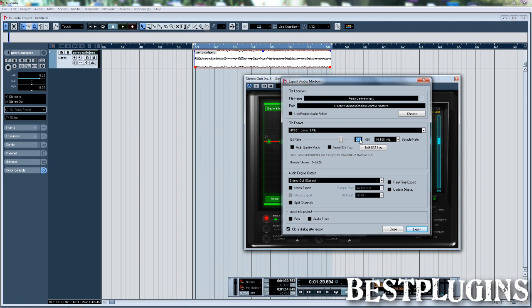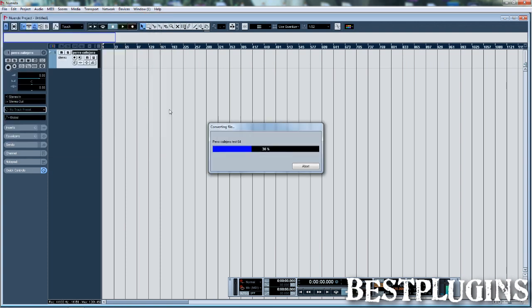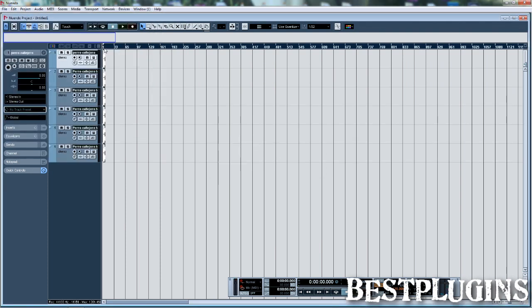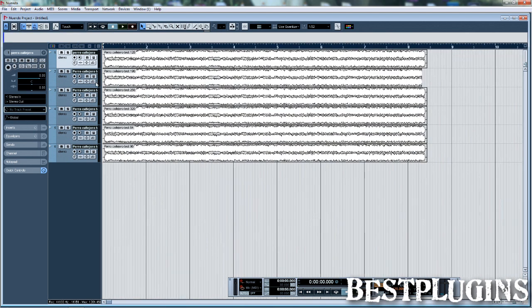So now I'm going to fast forward the process, and here I am importing all the MP3s in different tracks, so it's easier to listen to them separately. I don't know why the second one is shorter than the others. So now I'm going to show you the MP3 with 64 kilobits per second, and you will hear that the quality is quite bad.